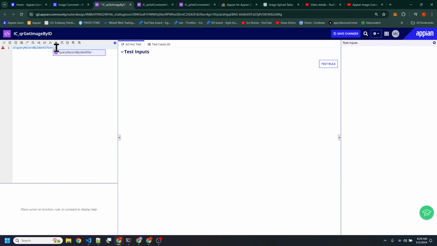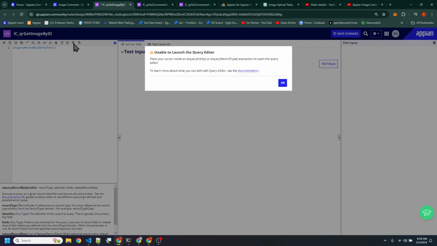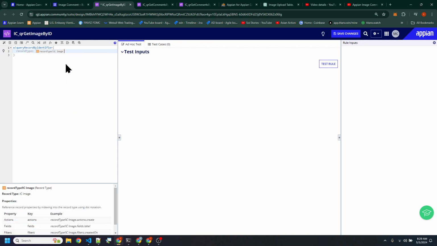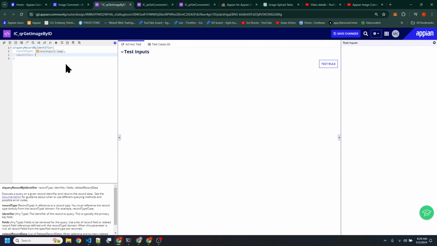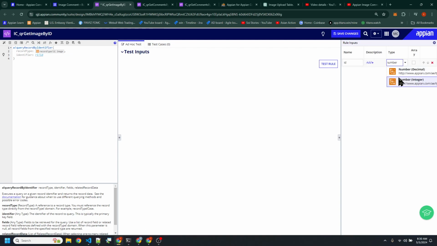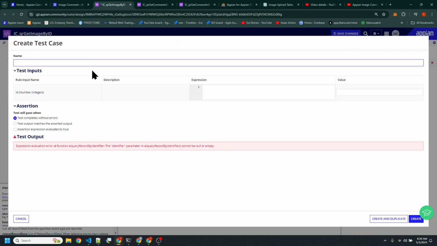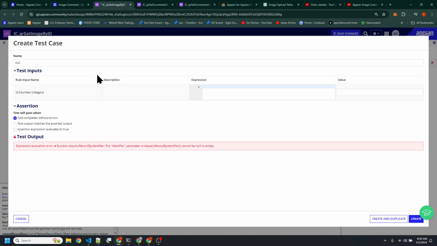Now we'll use the query editor. I think this one doesn't have a query editor. So we'll just do a record type here, or it will be a record type bang IC. And we're going to do image here, and we're going to do identifier here as the RID. So we're going to provide the ID here, a number, and we're going to start building out test cases for this. We're going to say test case, this is null, right?